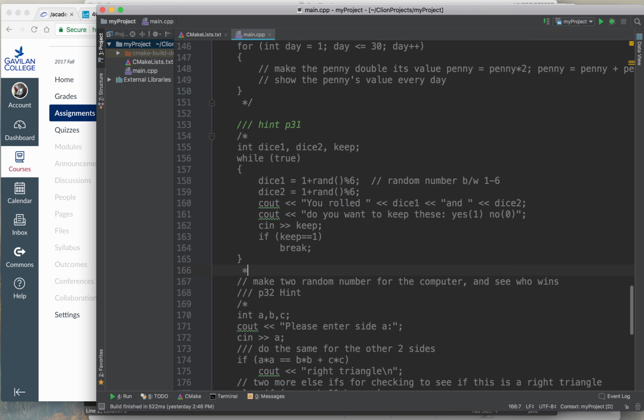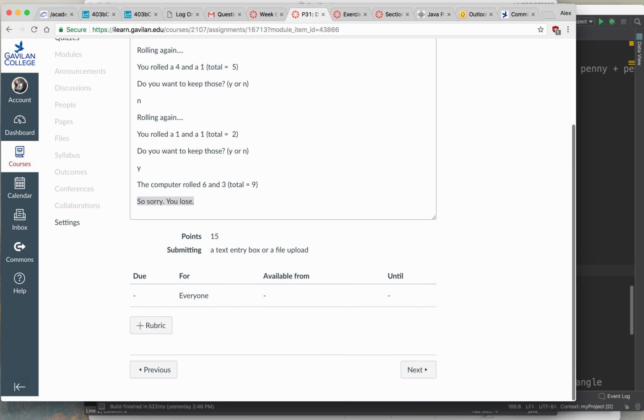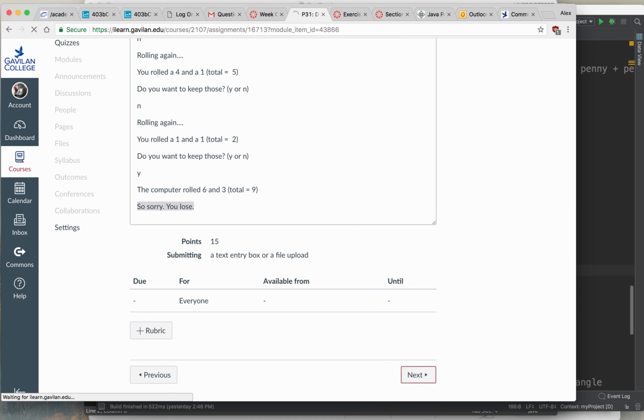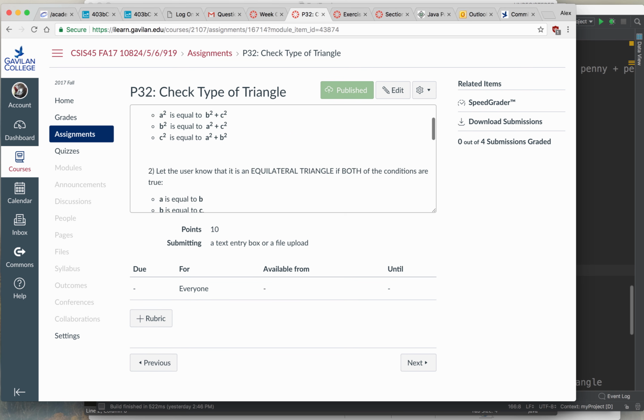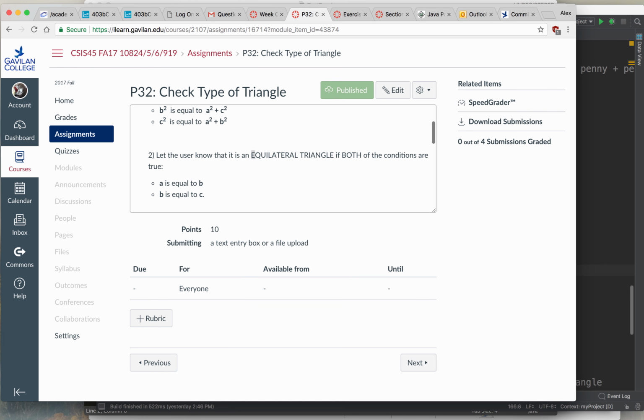And now let's have a look at P32. So P32 asks you to write a program which asks the user to type in the length of 3 sides for a triangle ABC and determine if this thing is a right triangle. These are 3 possible criteria that a triangle can be a right triangle. And then also check to see if the triangle is equilateral, which means that all sides have to be equal. A is equal to B and B is equal to C.